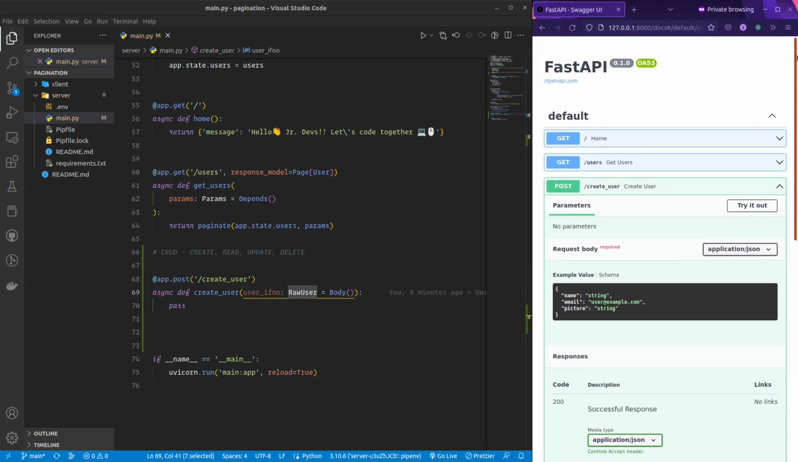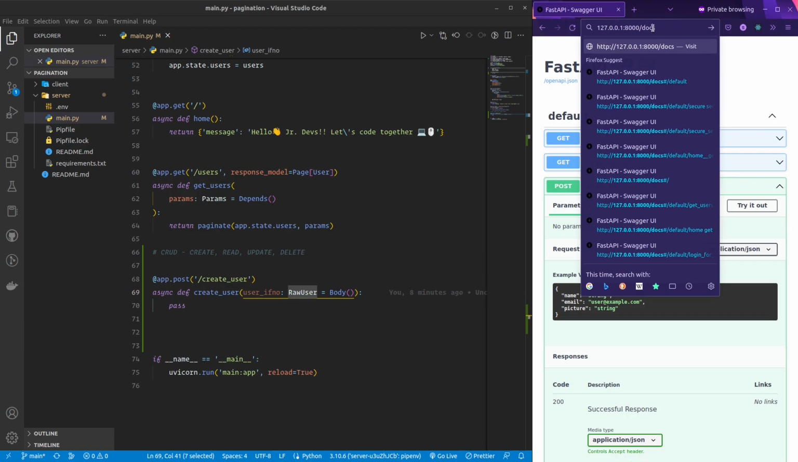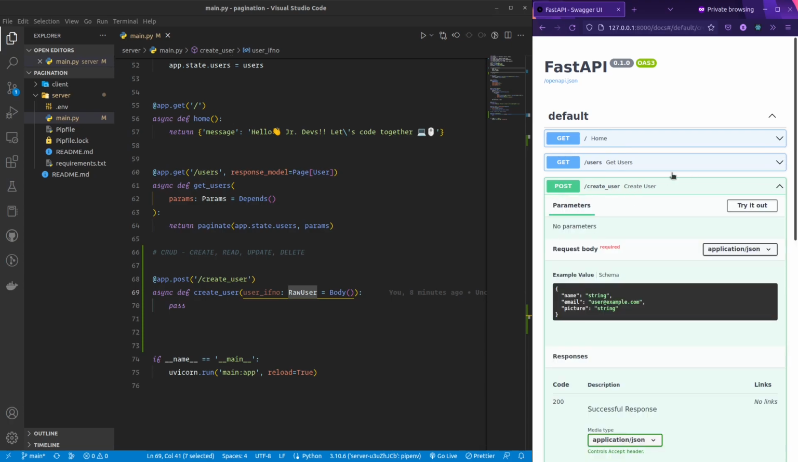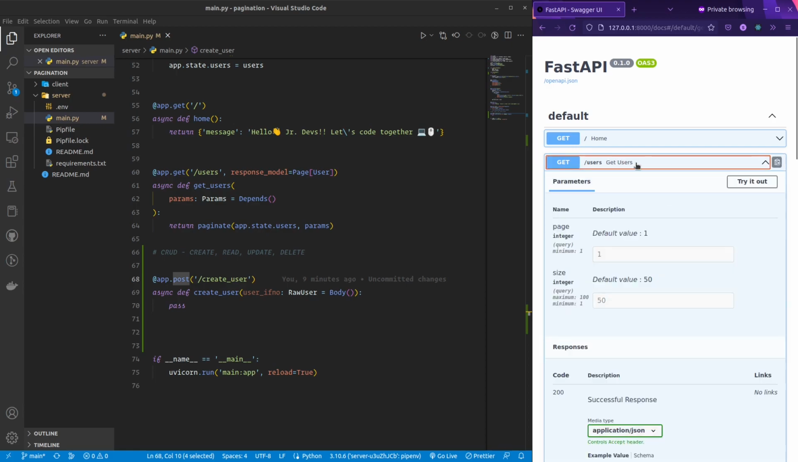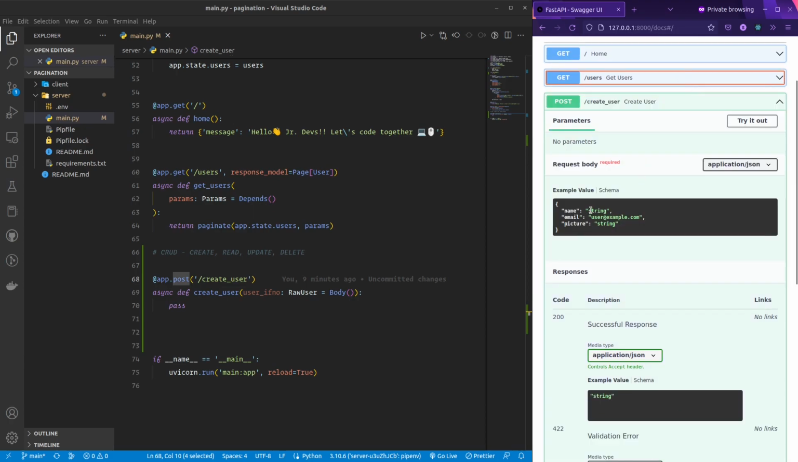I just reload and go to the docs, I'll get the Swagger UI, and you can see apart from the two endpoints which we have already created, I have a new endpoint, create user, which is a post endpoint, just the same thing which we have done here. And you can see it has also generated a sample request, which is really cool. That's the advantage of using a model here, and it doesn't need an ID.